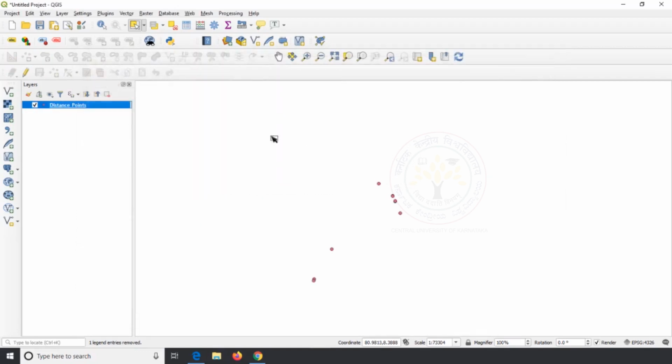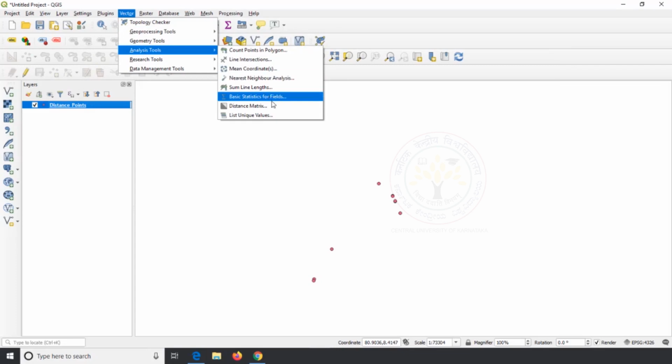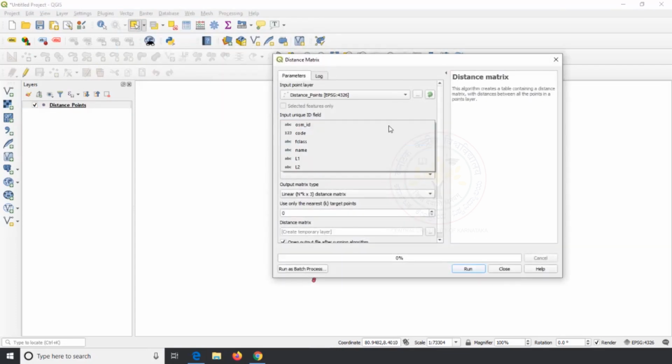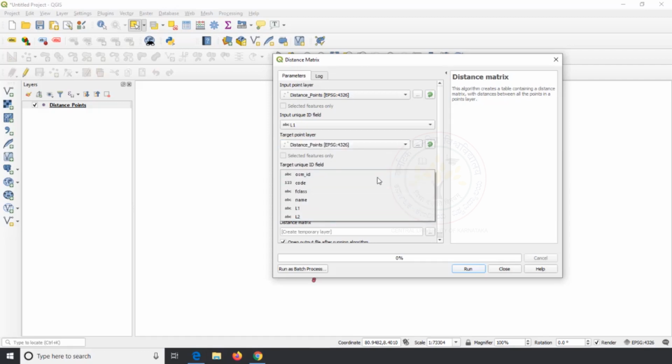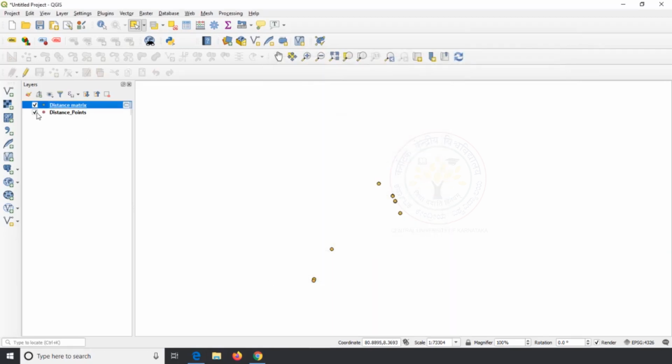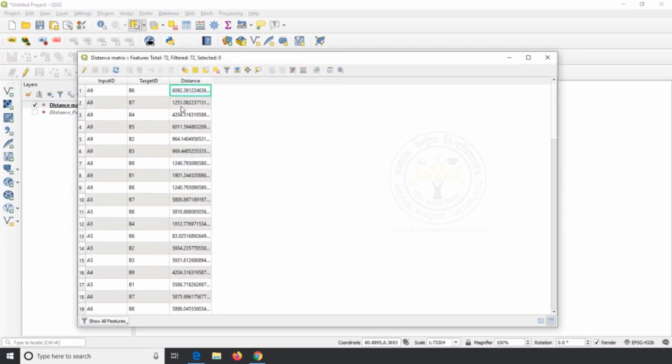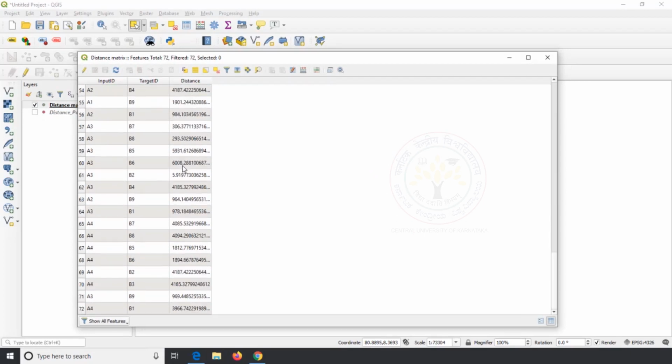Now we will perform the task. In input, I assign distance point and input unique ID value is L1. In target point layer, I assign the same layer which is distance point and input unique value is L2. Click on run and close. Look at the result on our canvas and layer panel. Open the attribute table of our result. There we can see the distance between our input points in meters.